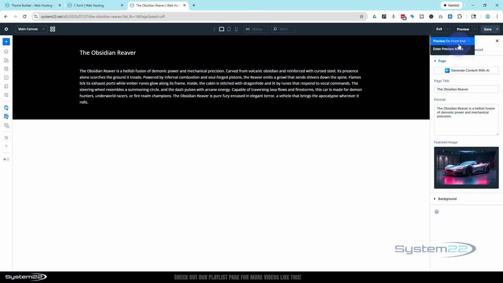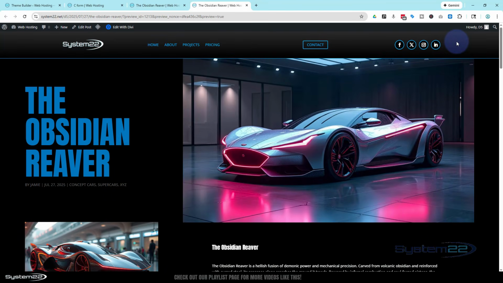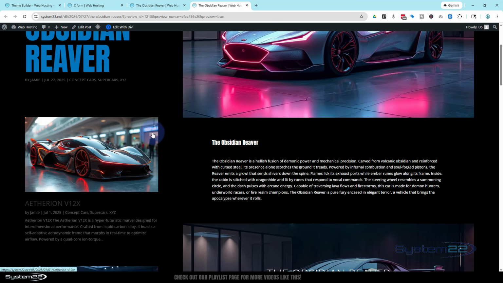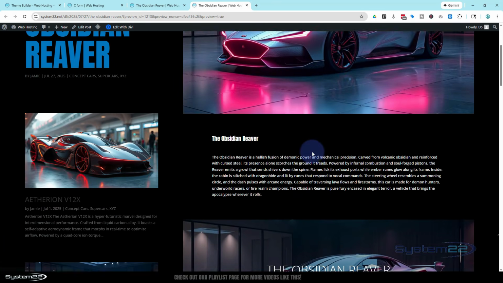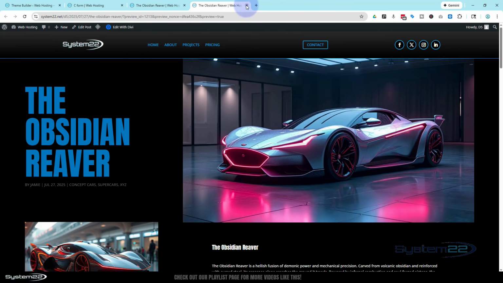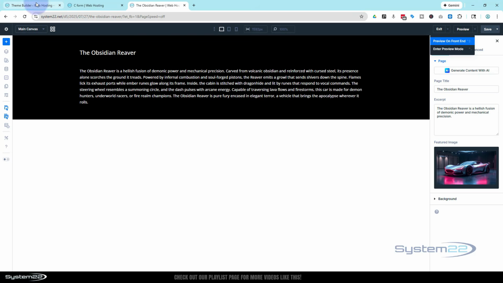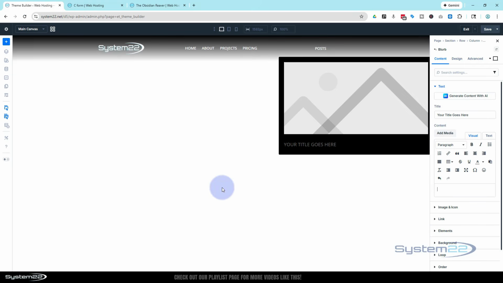And if I preview on the front end, we've added titles and relevant images and anything else we wanted to put within our blog there. So that was a quick explainer of what's going to happen next. Okay, back to the theme builder.